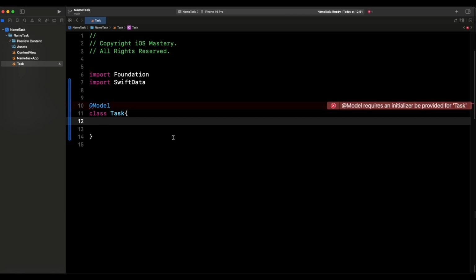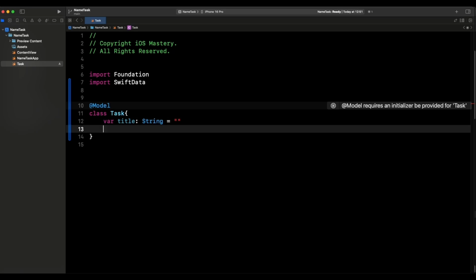And now we need to create an initializer. Even if you provide default values, you still need to create the initializer, right? So we say var title, which is going to be of type String, like so. Then we say var isCompleted, which is going to be a Boolean, false. If we do this, another class wouldn't complain about this, because we have already provided all the initial values.